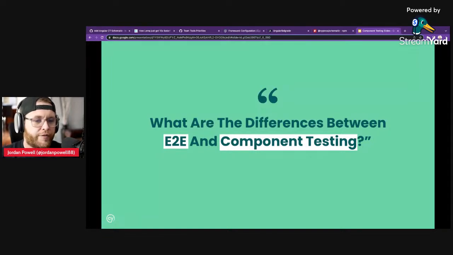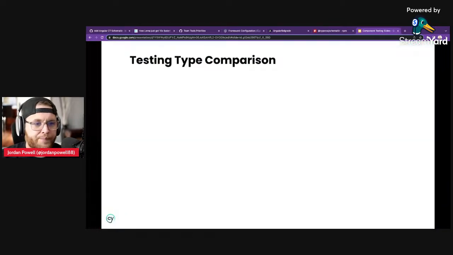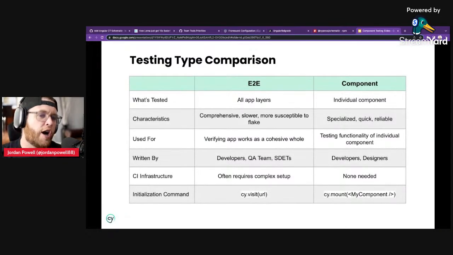So before I start doing a demo on component testing, I think it's important to understand the main differences between end-to-end and component testing. Here's a quick chart that shows the differences. Again, component testing does not replace end-to-end. It just changes the types of things that we test. With end-to-end, you're testing all of your app layers, the UI, your services, and database, and how they all interact together. With component testing, you're testing individual components at a time.